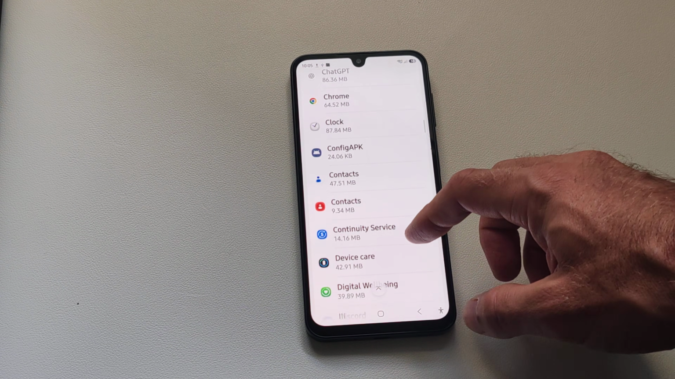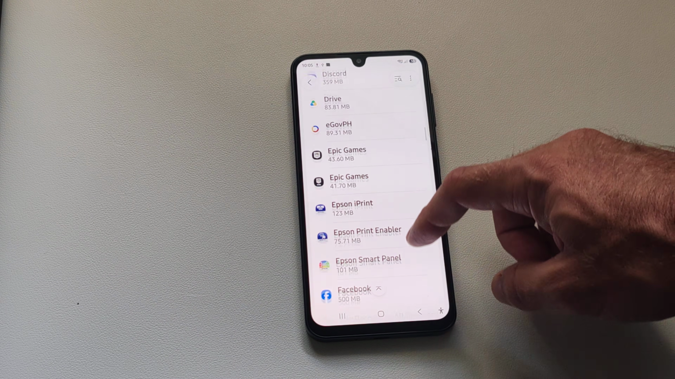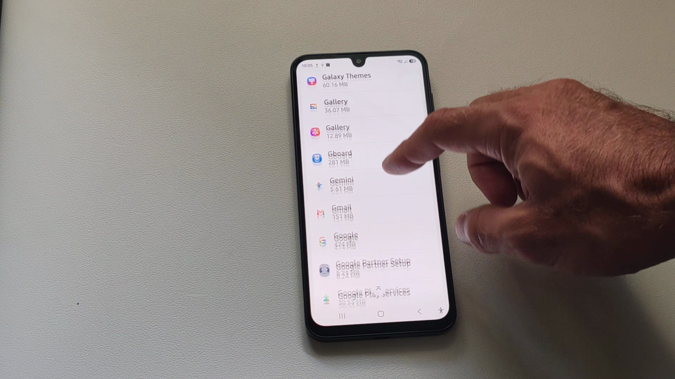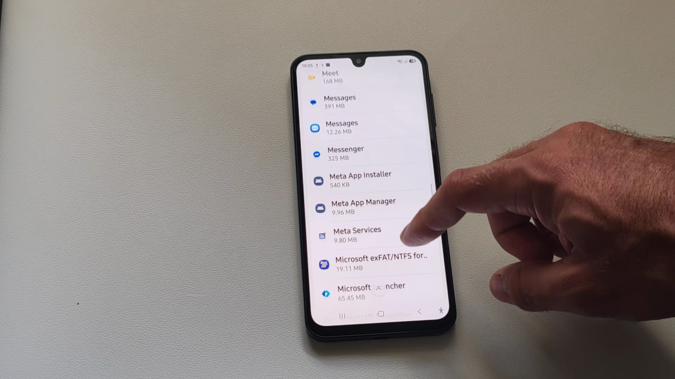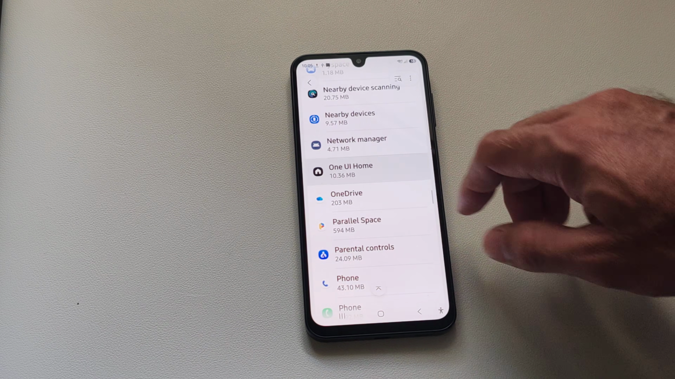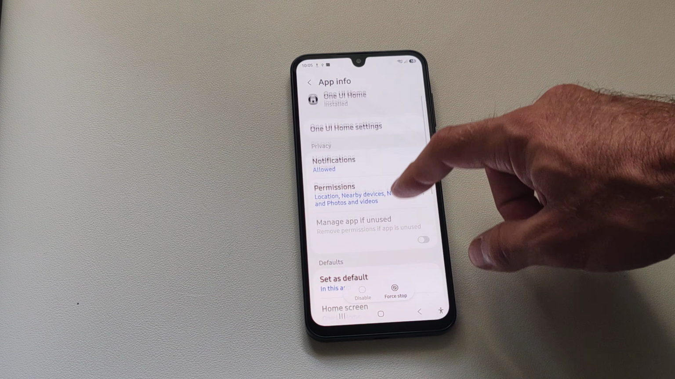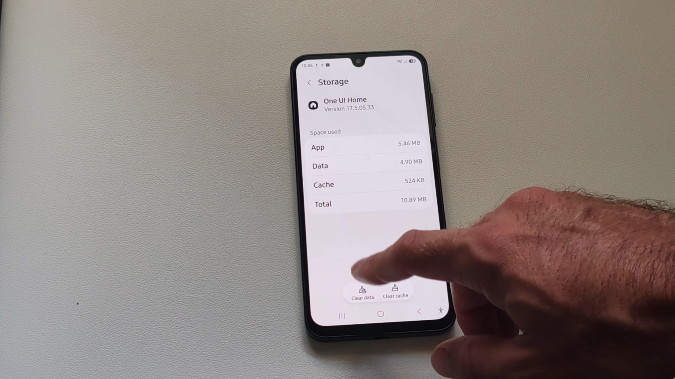On your other devices, look for something with the word launcher in it. So under here we can find One UI Home. This is going to be a little bit different on our Samsung phone. Now if you can't find it, just go to search. I can see it right here. Then go on down to storage. Then go to clear data.